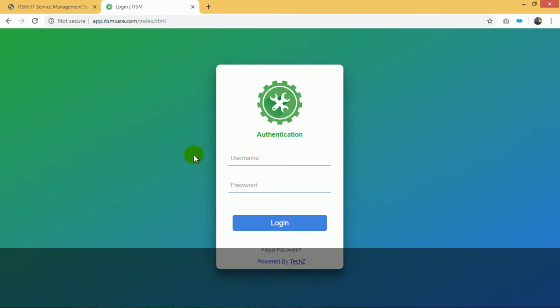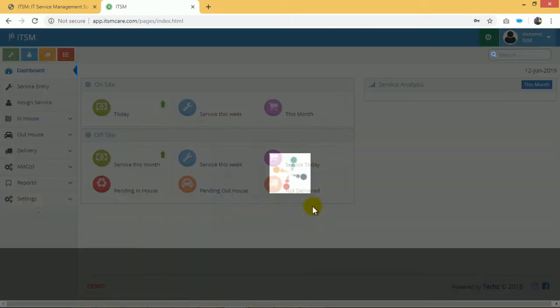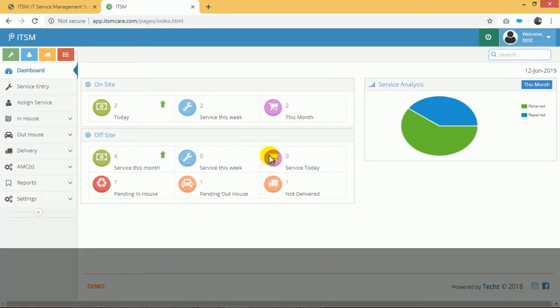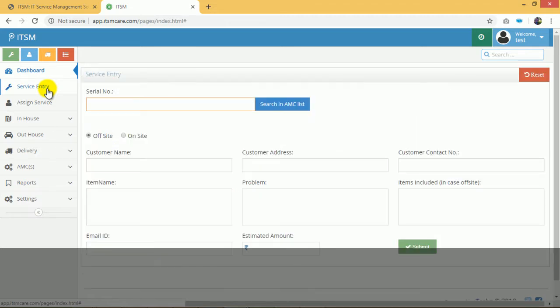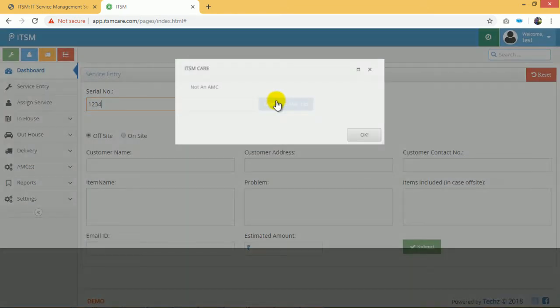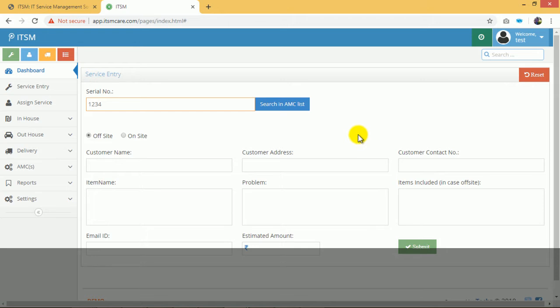For that, you need to go to app.itsmcare.com, and we are using a test username password. When you see the software, you're basically going to see this screen where you'll be seeing how many services have been done today, on-site and off-site. So let's start with the basic one. When we get an item, what we used to do is basically we check if this particular item is in the AMC or not. So let's say we are just putting the serial number of the item and we just click on the search in AMC list, and you can see that it says this is not in AMC.